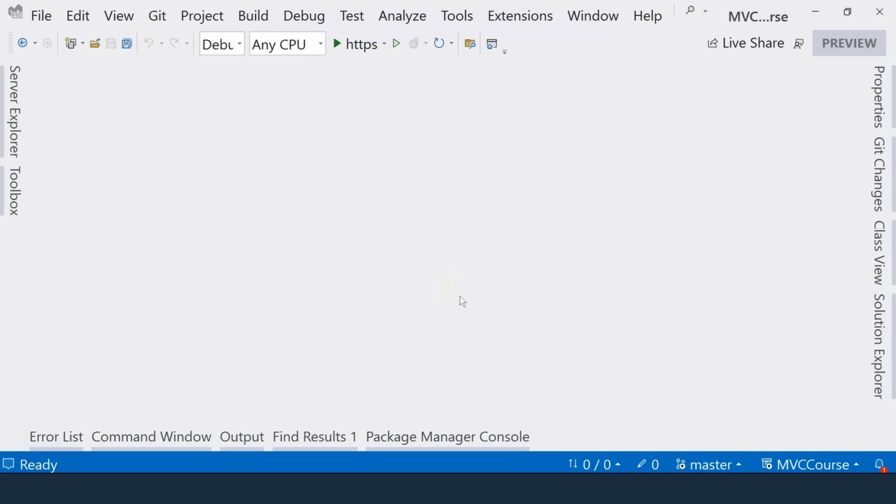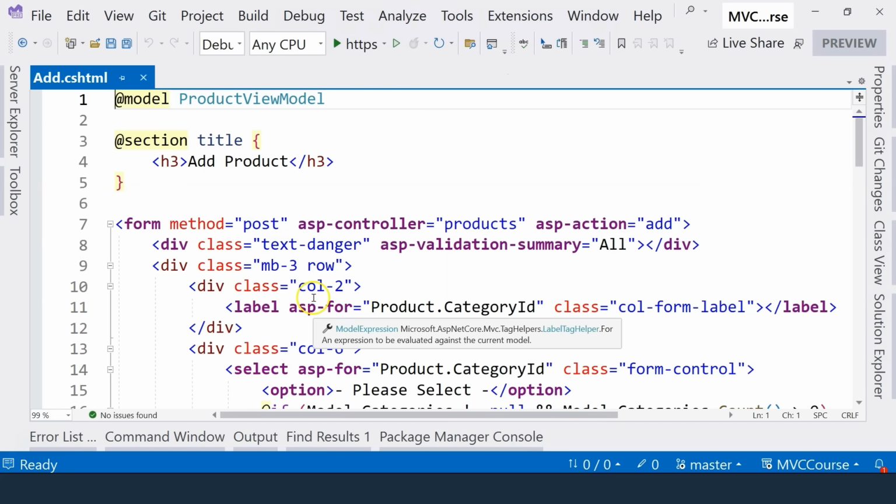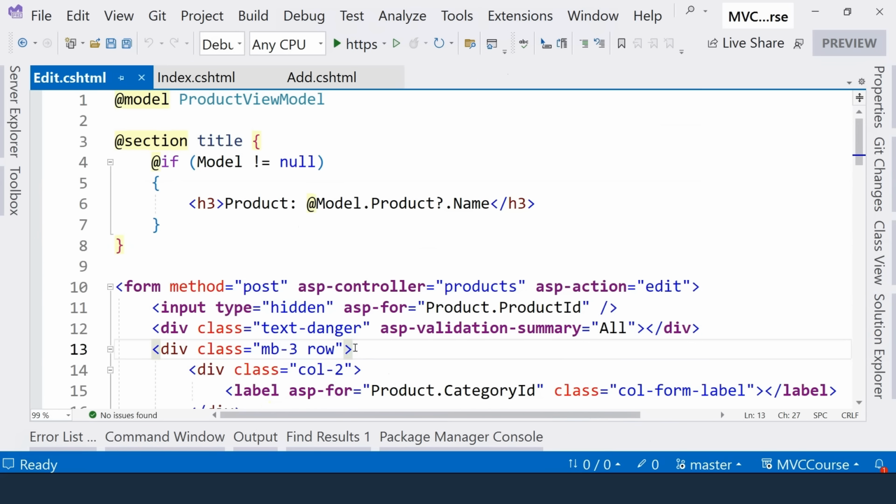In this video, let's use PartialView to get rid of the duplications that we have added to the add view and the edit view. Same as the categories, we have the similar problem. We have extremely similar code in the add product view and the edit product view here. Just like in the categories, we use a category partial view to deduplicate. We can use the same technique here.